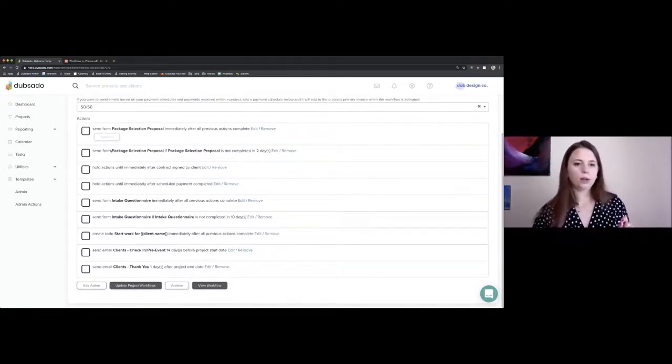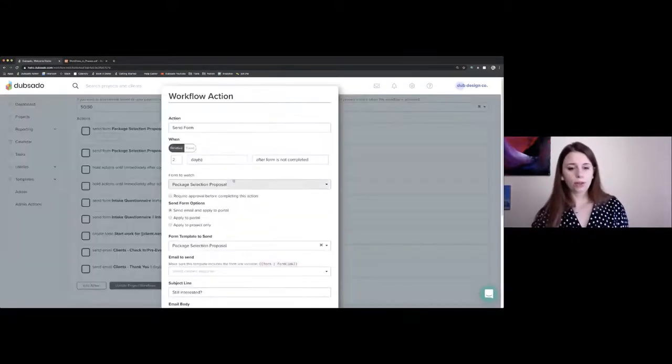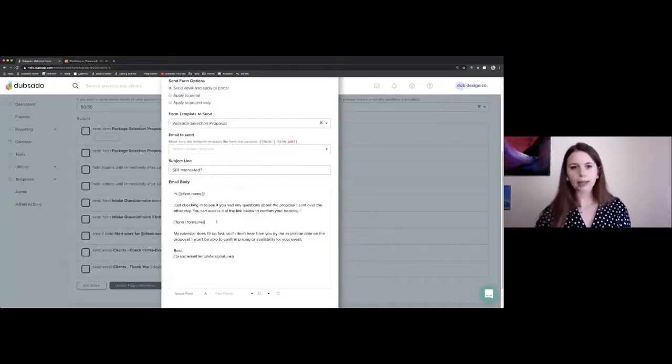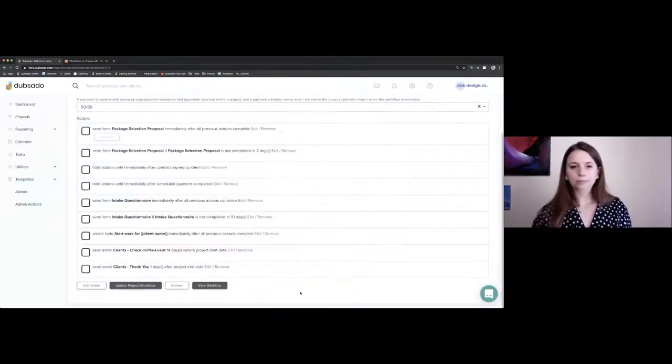Small unrelated tip here, but anytime you're sending the same form again within the same workflow, so we've sent the package selection proposal in this action, and we're sending the same exact template in this action, Dubsado is not going to add a new copy of that form. It's going to resend the one you previously sent. So that works out really well if you're doing a custom proposal. You can still send out a reminder in this fashion with another send form action and a form link so that they can be reminded. That's specifically for forms where that works.